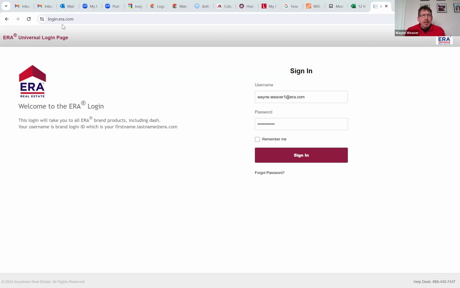So to get in, you go to leverage.era.com. And this is the screen that you'll see. So it's your first name dot last name at era.com, and then whatever password you chose. If you ever have an issue logging in with your password, there is, of course, a forgot password, which will send you a temp password or ask you a security question.